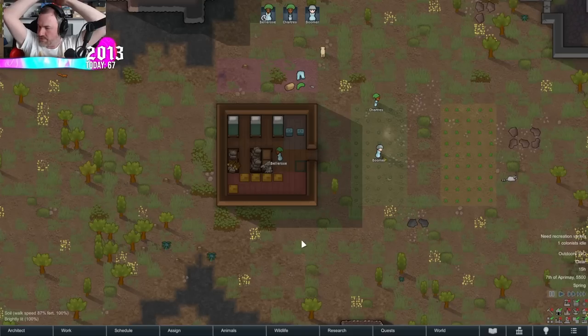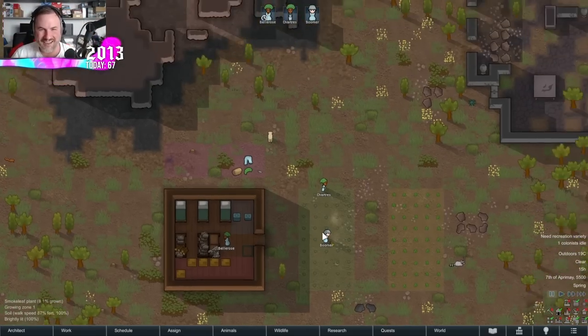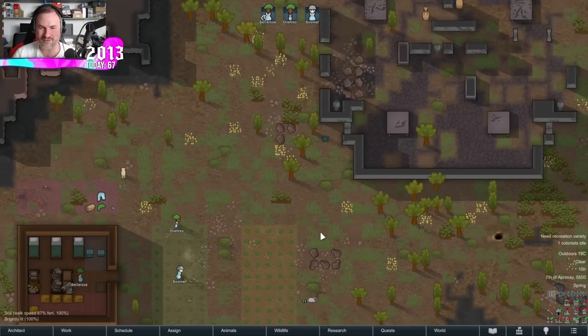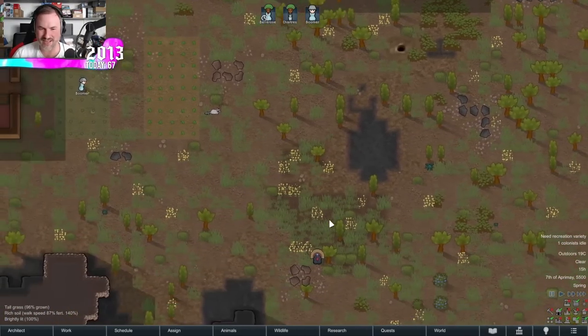If you select a pawn and right-click another, you can try to make them fuck. I don't want to do that. I want them to do this stuff naturally, you know?